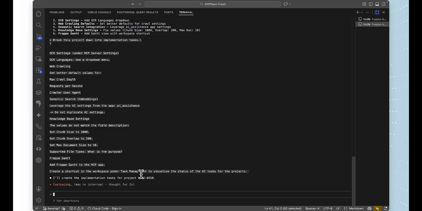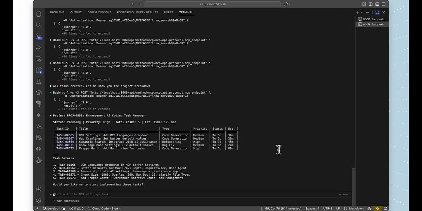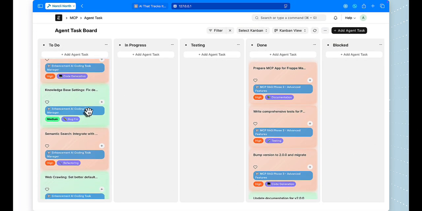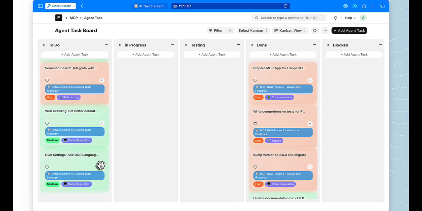Adding task to PROJ0558. Task 1, OCR settings. Add OCR languages dropdown. Task 2, web crawling. Set better default values. Task 3, semantic search. Integrate with AI assistance. Task 4, knowledge-based settings of fixed default values. Task 5, Frappe Gantt. Add Gantt view for tasks. 5 tasks created successfully. 5 tasks just appeared on the Kanban board, all in the to-do column.